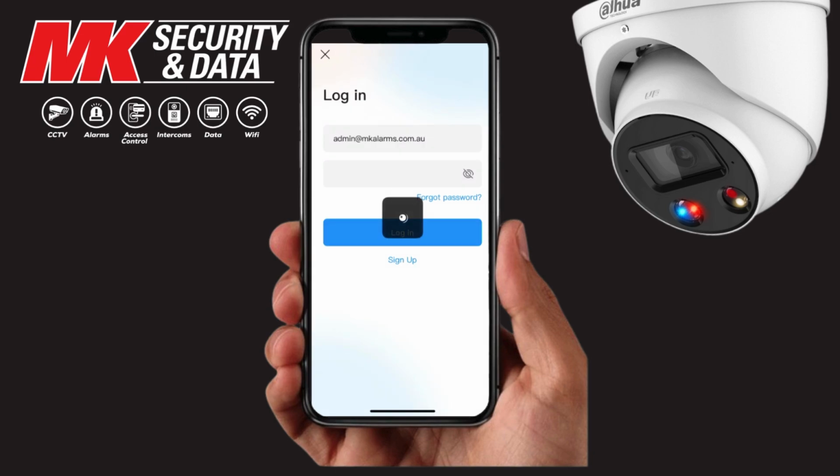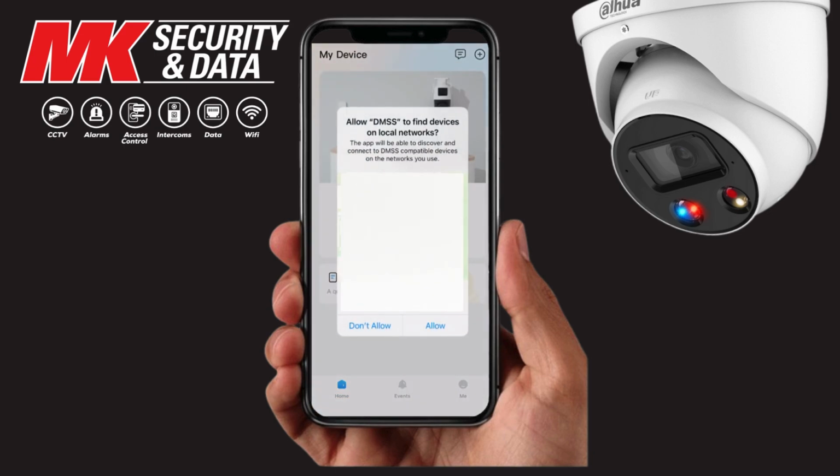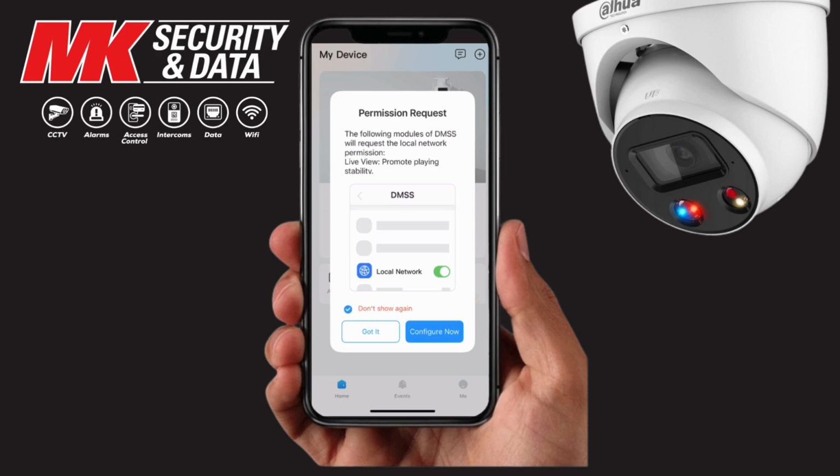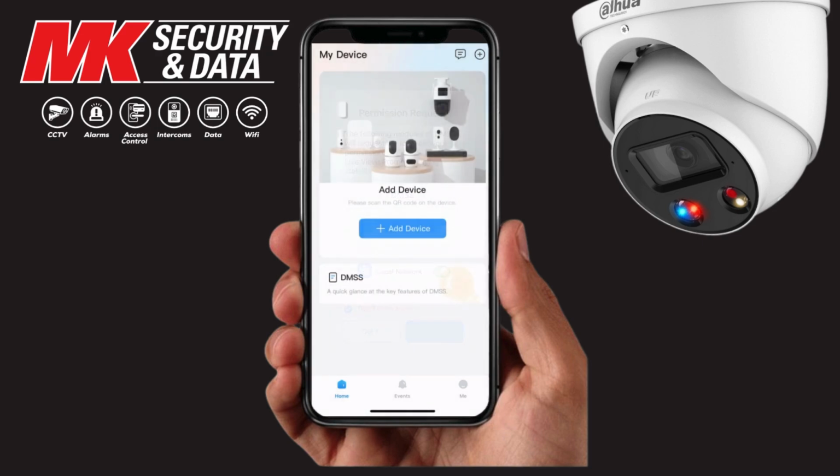After you log in, you'll get a few pop-ups. Tap Allow on Local Networks. Then on this permission request, click Don't Show Again, and then Got it.